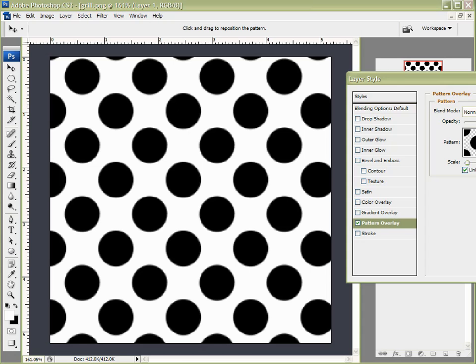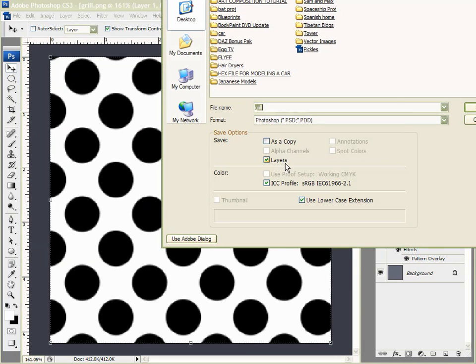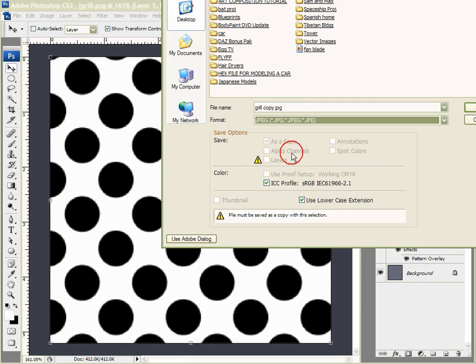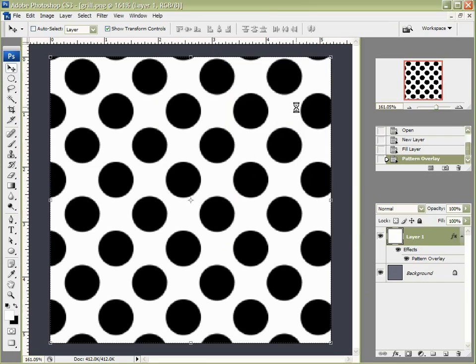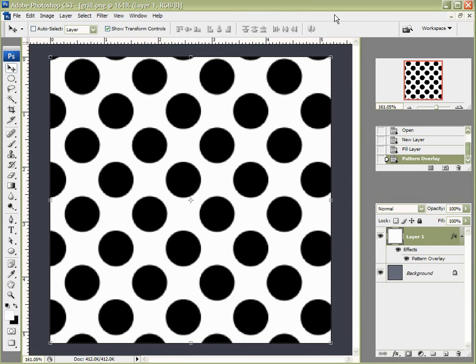That's fine. So I'm going to save this, save as JPEG, and we'll call it grill covering. And that is it for this tutorial. We're going to bring all these elements into view and create a very simple animation, but a very good looking animation from all of this.